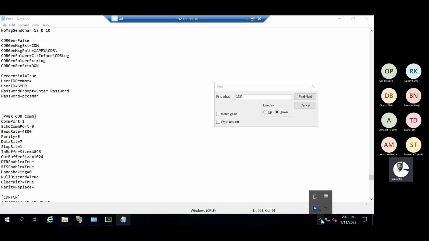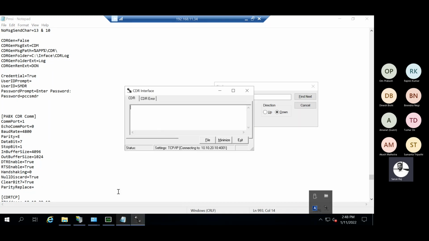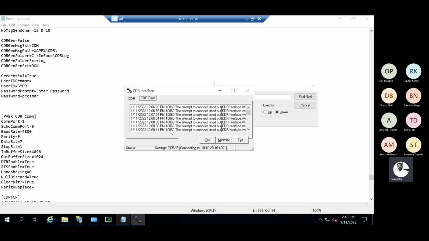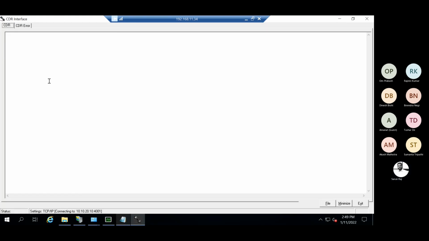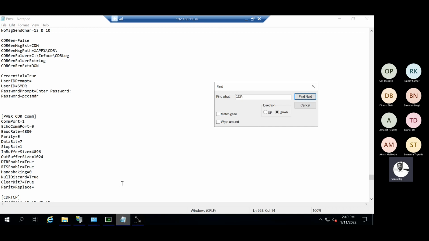Whenever you start the interface, you can see a CDR interface also running. That is not part of the interface. It will be trying to connect to the particular IP and port we defined. You see here, we can see all the records related to the call details basically. It will get the raw format. Then the SmartL interface will process that call based on the device type, message, and all.